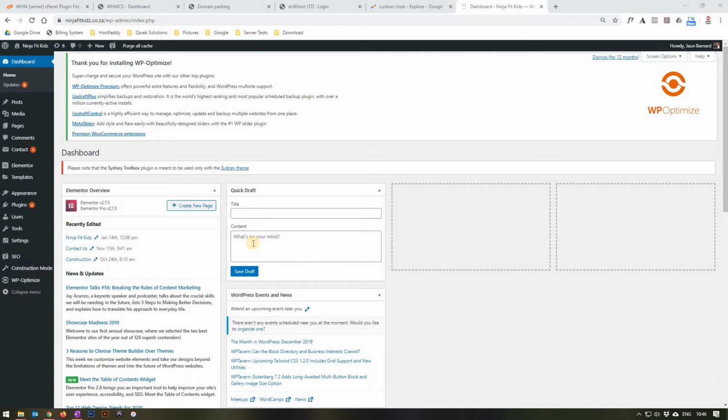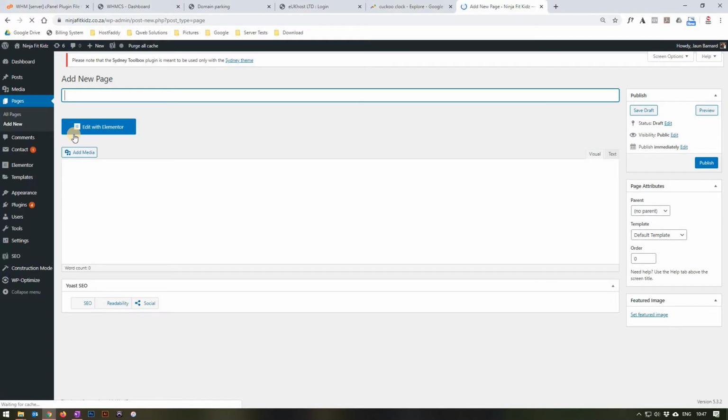Firstly, we will head over to our website and we will log in. Upon logging in, we will be greeted with our dashboard. Next, we will use our cursor to select the title pages and we will select Add New. This will now take us to a new page where we are able to create a new page.